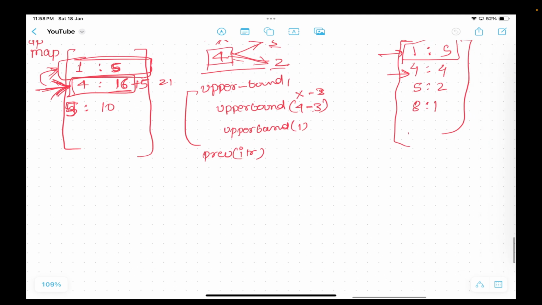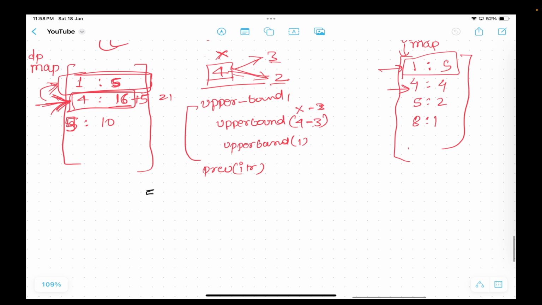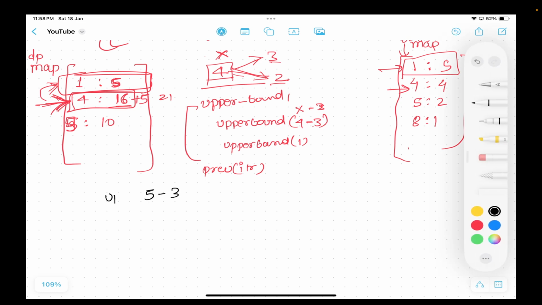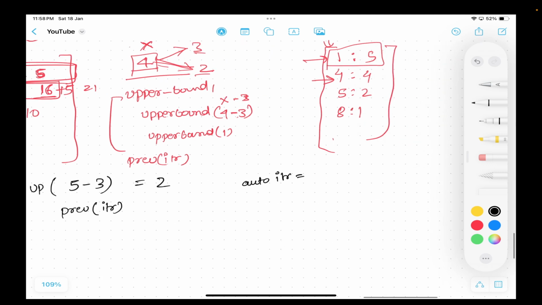So I will find 5 minus 3. The upper bound of 5 minus 3, which is 2, will point to 4 again. So I will take the previous of the iterator. I hope you know how to find the upper bound. It is basically a pointer iterator, and you have to call mp DP dot upper bound of x minus 3.